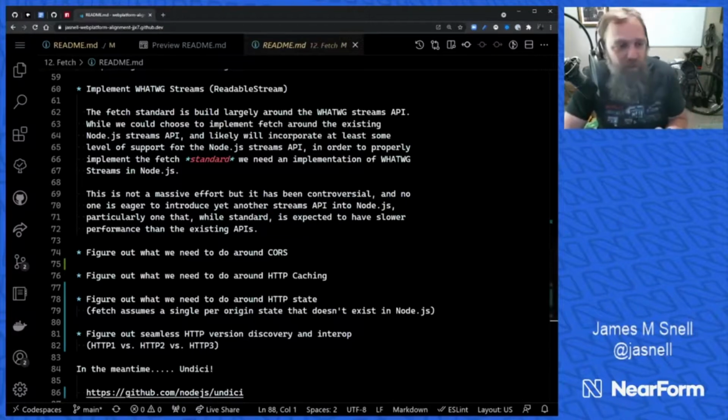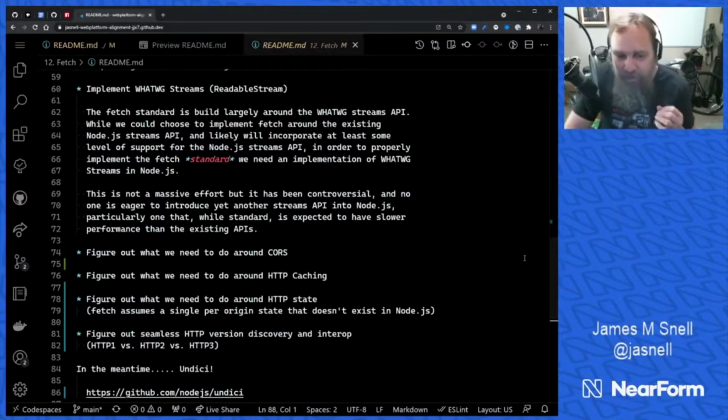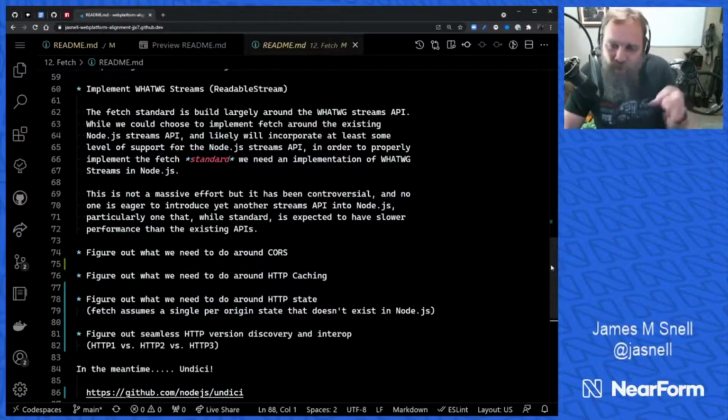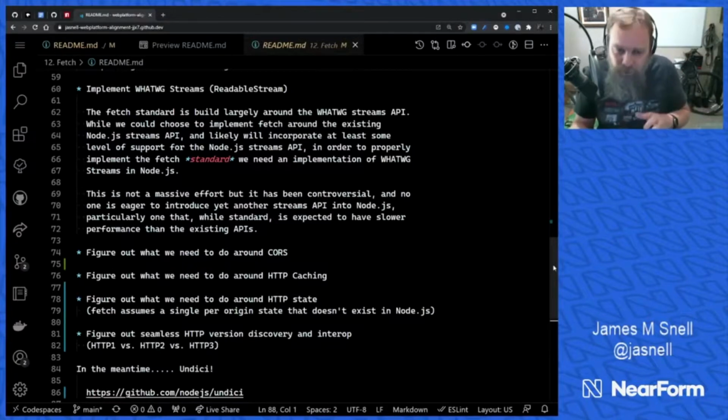And then another challenge we have is figuring out seamless version discovery between HTTP/1, HTTP/2, and HTTP/3. Because of the very organic and incremental way that these APIs evolved over time, within Node, they are not very well integrated. In order to do fetch correctly with good performance, we really do need to get those integrated well.